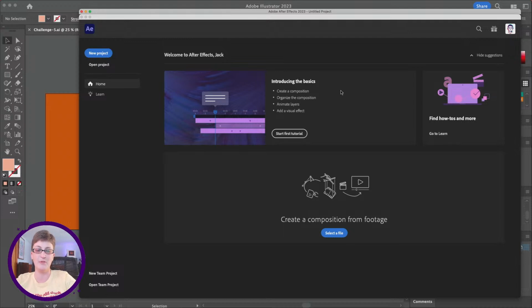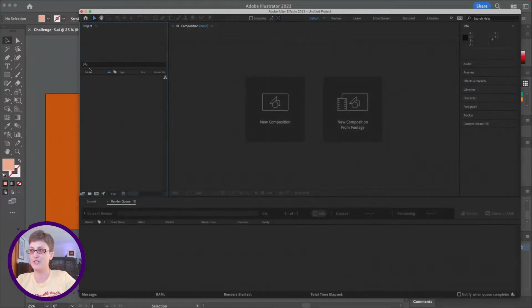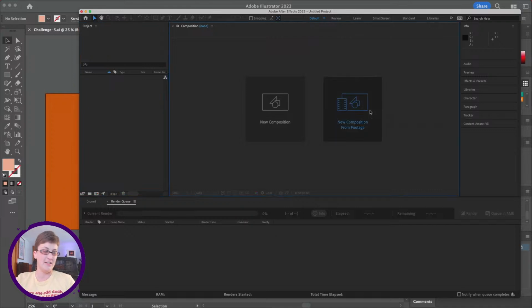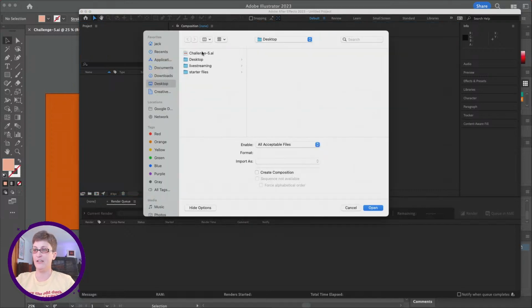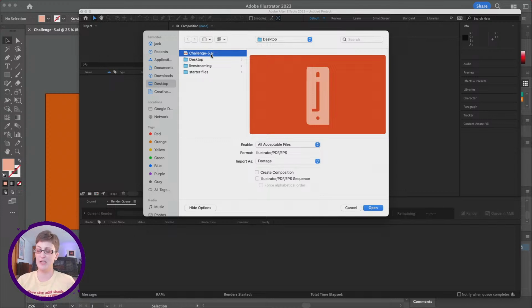The first thing we're going to do when you open this up is hit the blue New Project button. It's going to open up a new project for you that's blank, it's got nothing in it, and then we need to add our Illustrator file to it. So over here in New Composition from Footage, I'm going to click on this, and then navigate to my Illustrator file. So I'm going to import this.